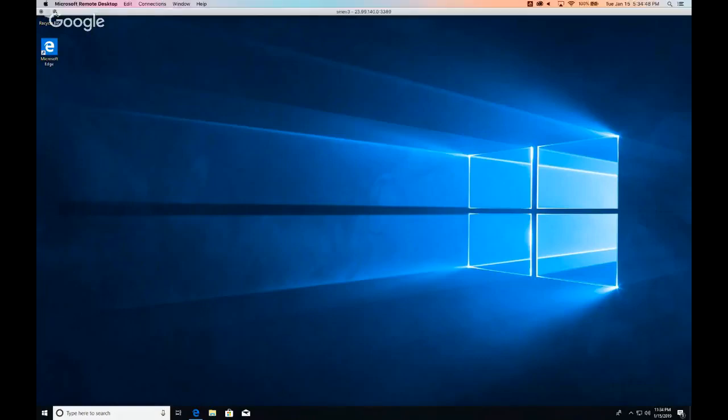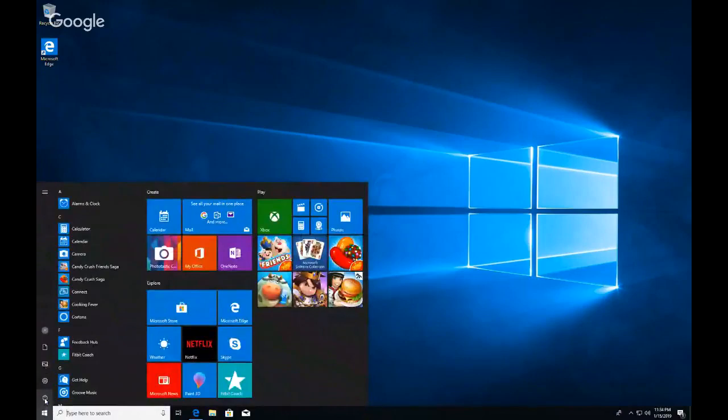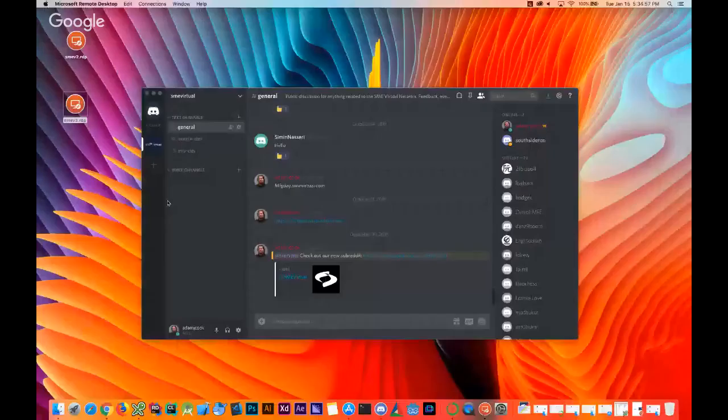Okay, so I forgot a critical step. What we're going to do here is just disconnect from this. So I hit the start button and then the power button here. We're just going to disconnect. We're just going to close the RDP session. It's not going to actually close or stop the virtual machine.